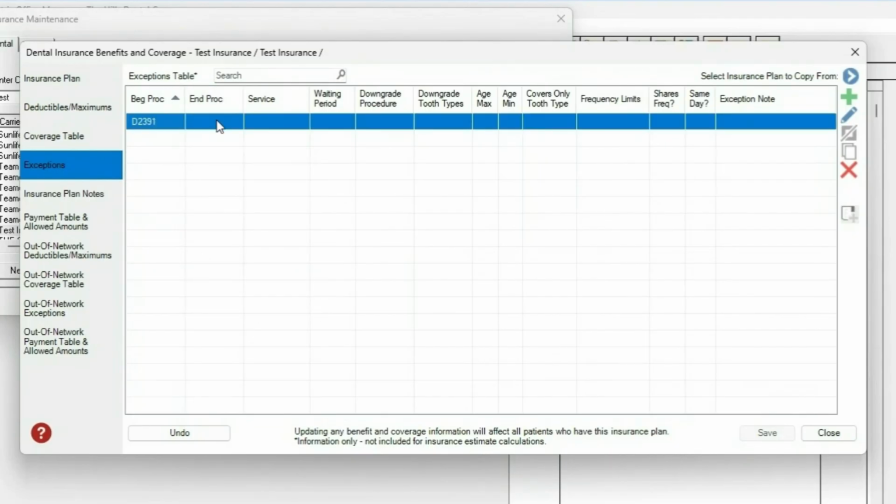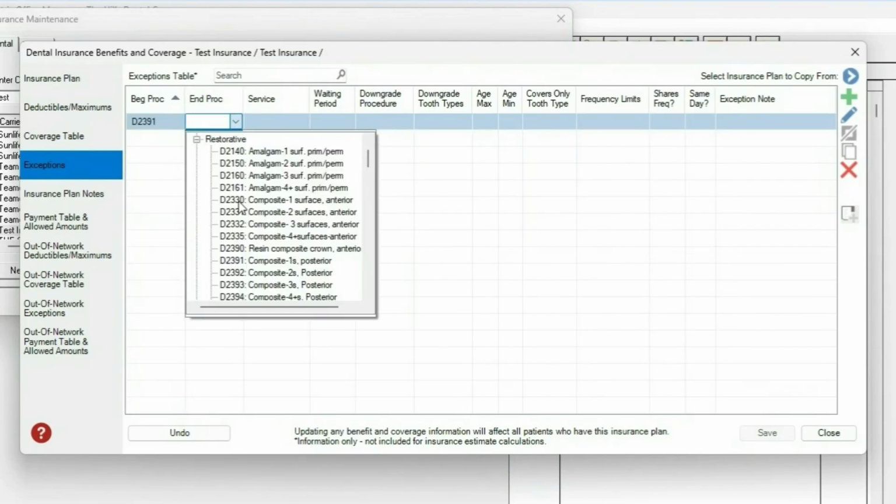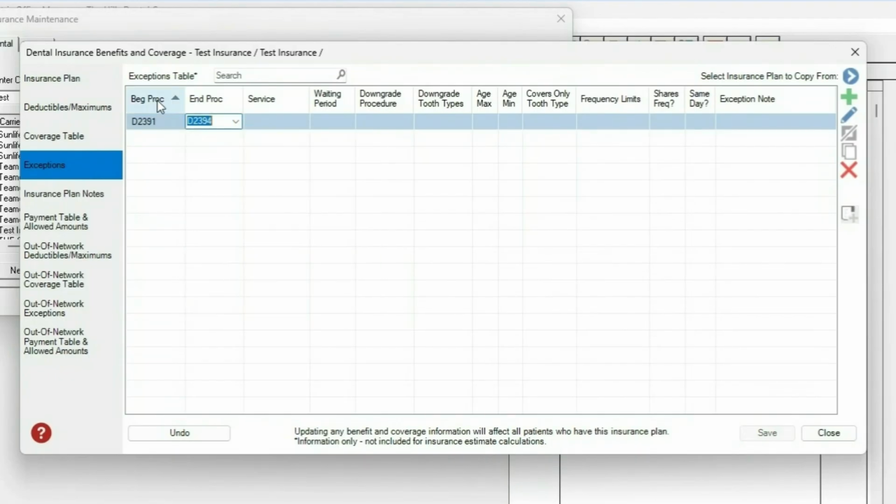And our ending procedure will go to the 4+ surface posterior composite. So it will group together all of these posterior composites. You want to type in a service, so we'll just type composite. If there's a waiting period, you can enter that. All of this here, you can enter whatever applies for this specific scenario. In this case, we'll use this downgrade procedure.